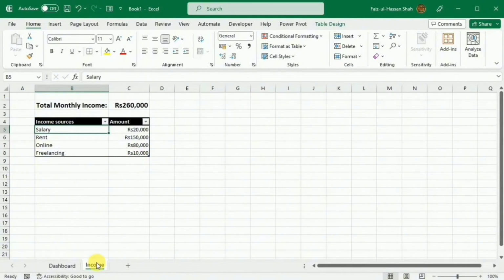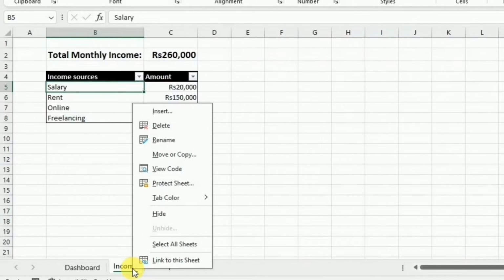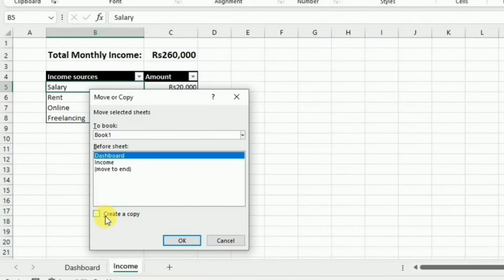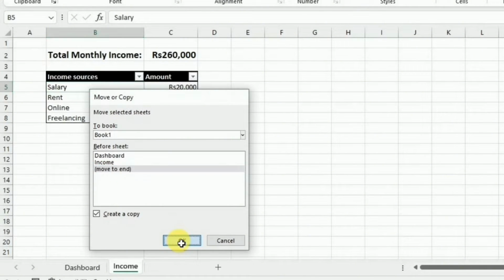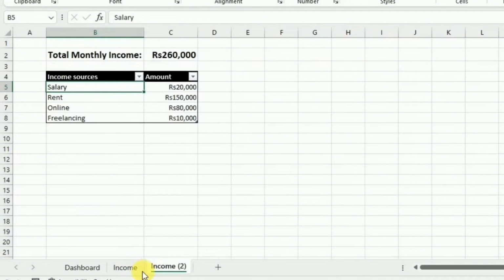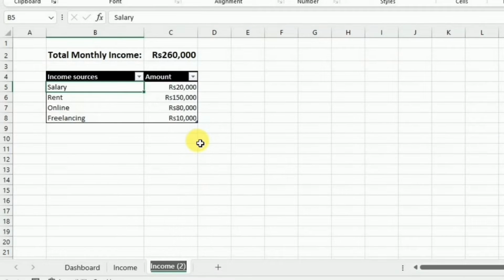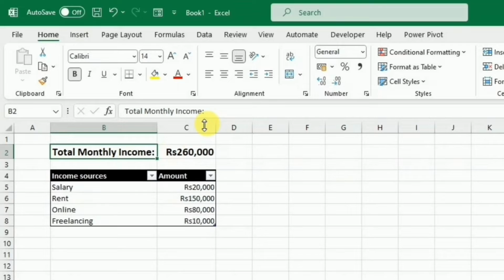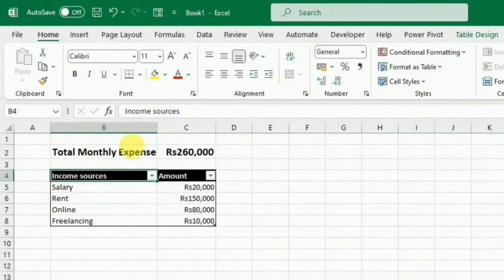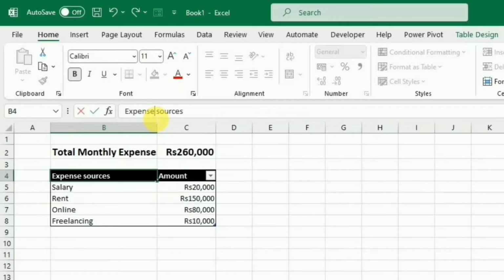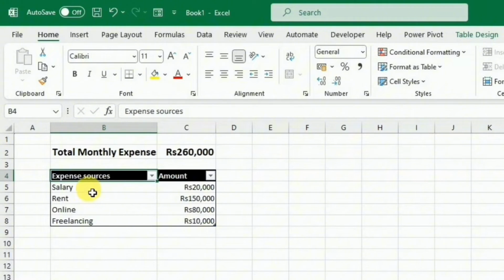Then I will go to this income tab and right click, and here I will go to the move or copy. I will check the create a copy and then select move to the end and press OK. So you can see that another copy of the income sheet is created. I will rename it as expense, and instead of writing total monthly income, I will write total monthly expenses. And in this table heading, I will change this to expense source. And then I will list all the sources of expenses.